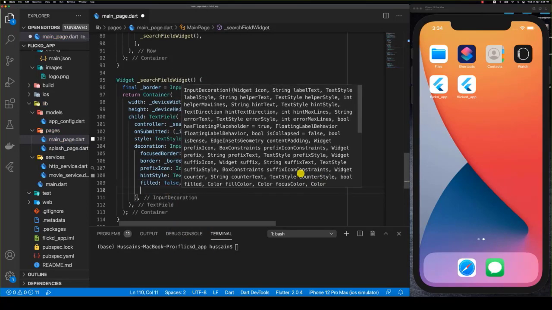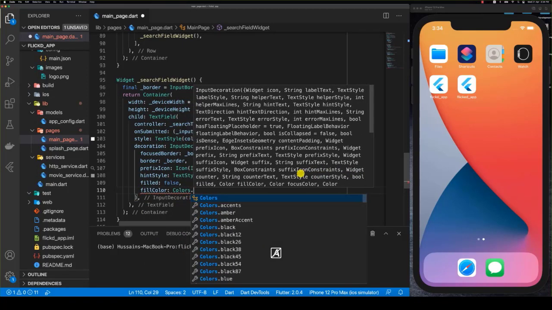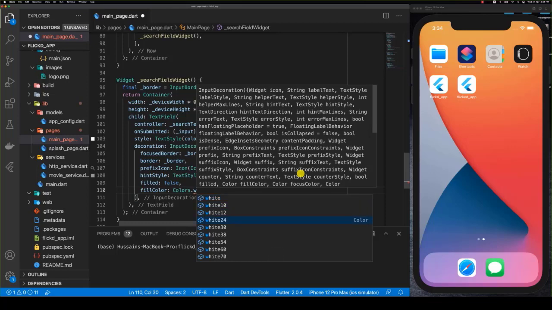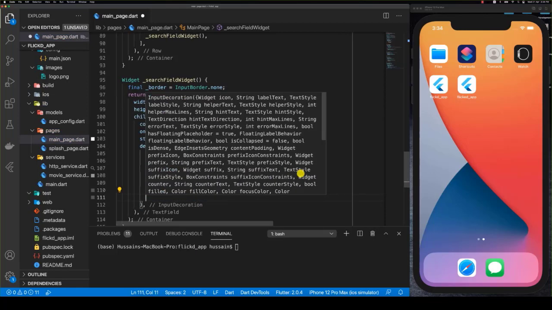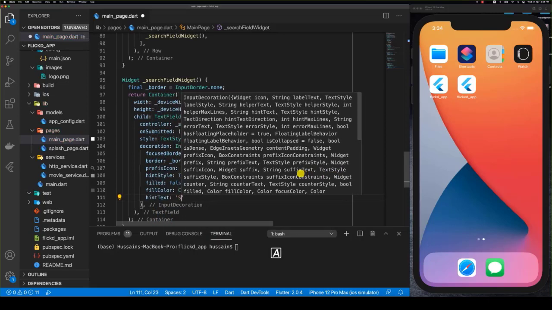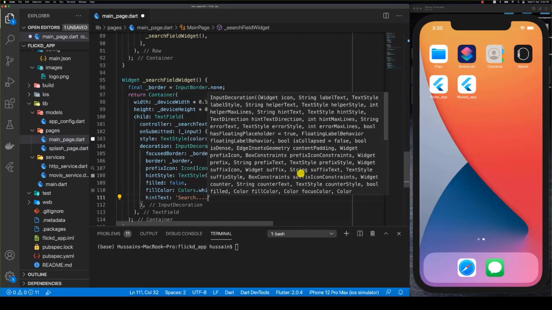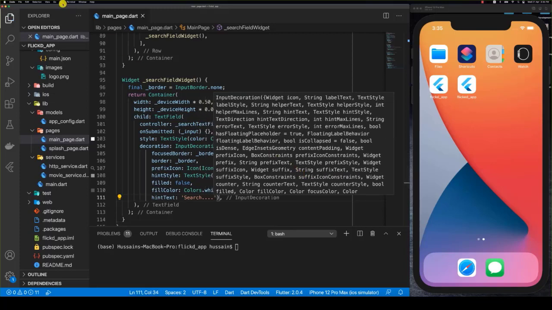Then we are going to have a fill color, and the fill color is going to be colors.white 24. And then finally, the last thing that we need is going to be our hint text, and our hint text is going to be search, and then four dots. Do Command save, and now I'm going to run the application, and then I'm going to resume the video once the application is actually running.